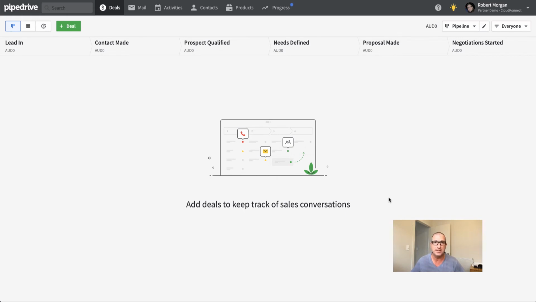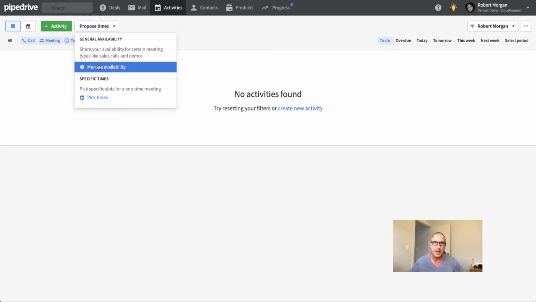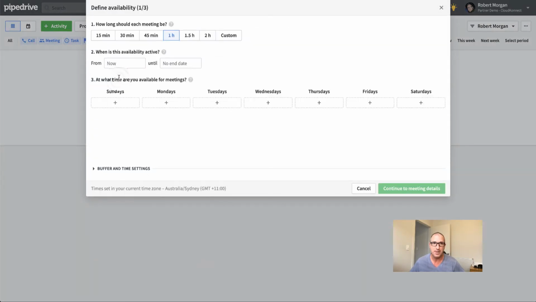So what we do inside of Pipedrive, you just go to Activities, and then under proposed times, you can now manage availability. So let's create a new availability and we'll call it 30 minutes, from now, and there's no end date. So it just means that this is a set rule that you can apply for a 30 minute phone call.